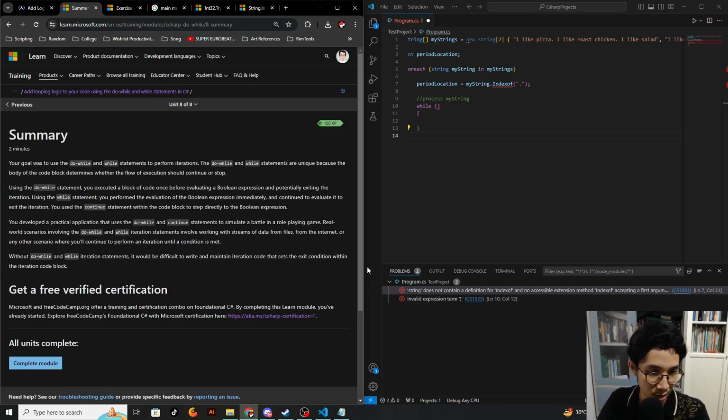Okay, enough. You use the continue statement within the code block to step directly to the boolean expression. You develop a practical application that uses do while and continue statements to simulate a battle in a role-playing game. Real-world scenarios involving the do while and while iteration statements involve working with streams of data from files or from the internet. Usually, in role-playing games, you use do while and continue statements.